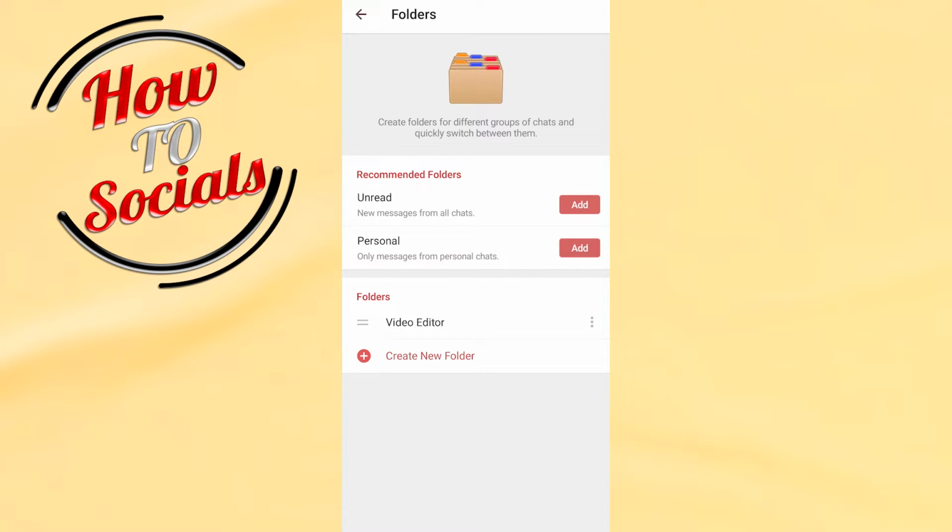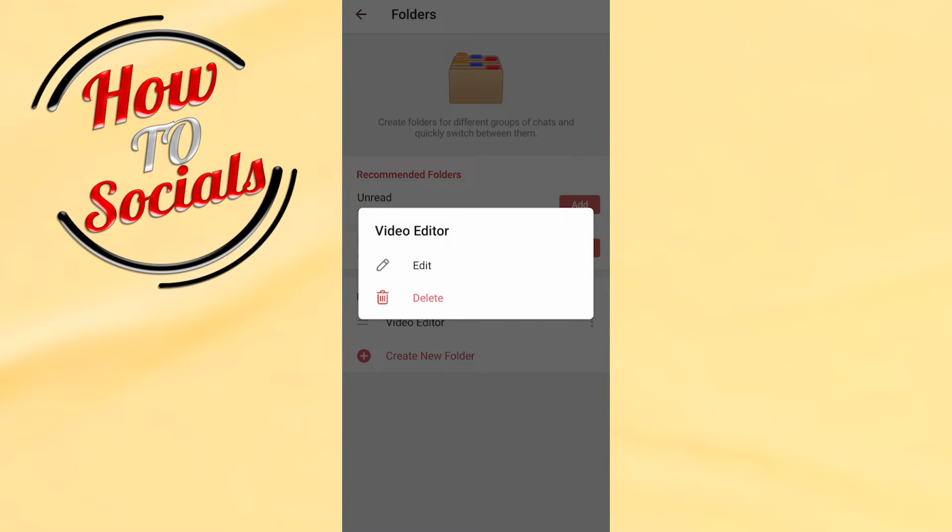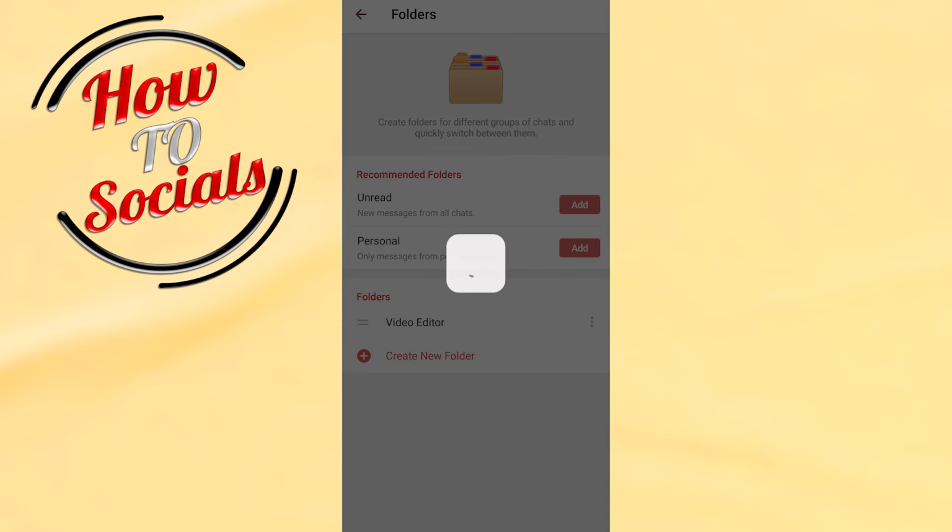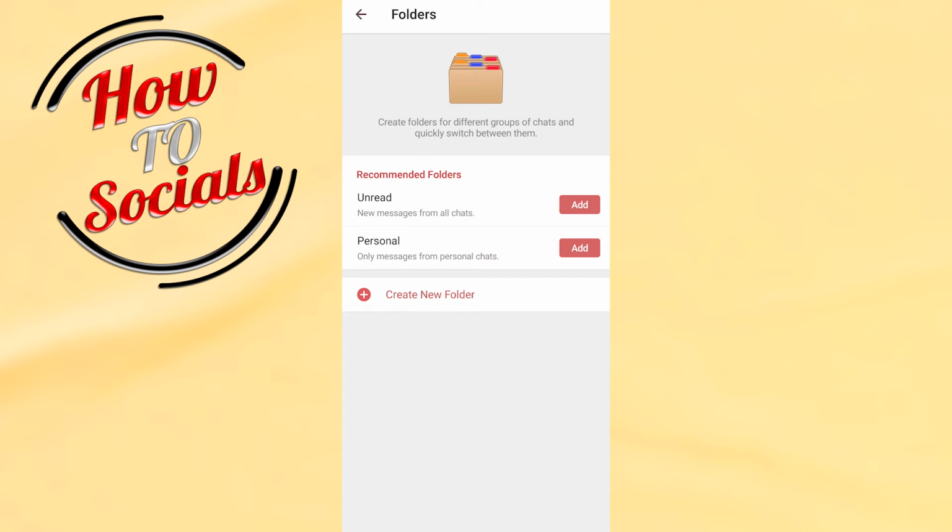Now if you want to delete this folder, what you need to do is just tap on your right side, beside the video editor, as you can see, the name of the folder. Then here you have two options, for editing and for deleting. Go to the second selection, clicking delete. Click delete again. And now guys, as you can see, we have deleted a folder in Telegram.